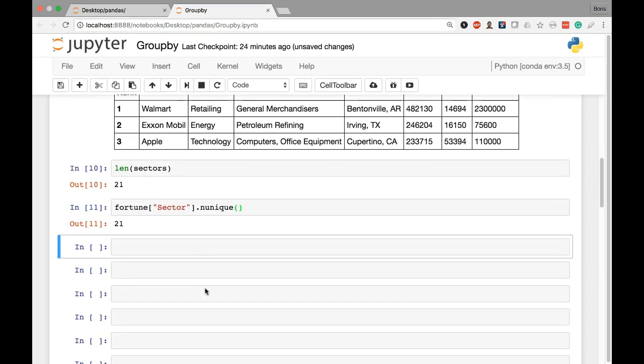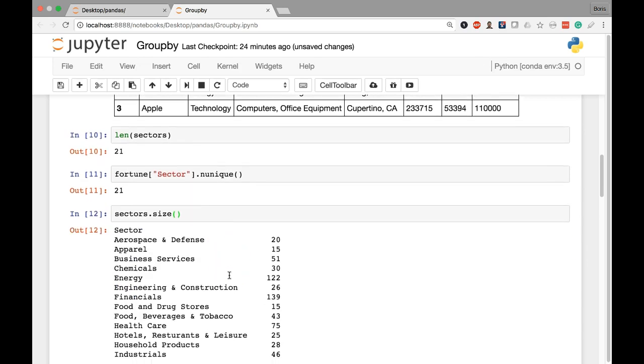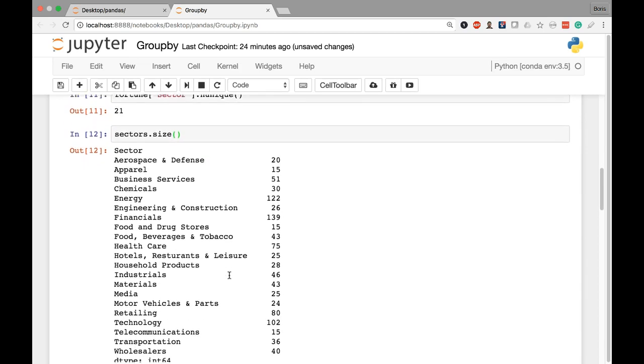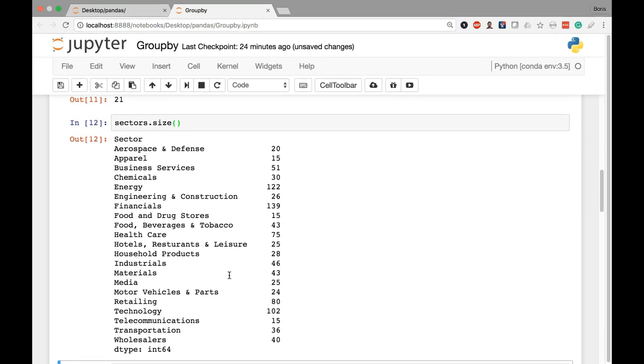So how do we extract all this information out? Well, one of the first methods that we can call on a GroupBy object, which is represented in sectors here, is size. Now what size is going to do is give us a series where the index is going to represent the sectors or the groupings, and the values are going to represent the number of rows in each one of those groupings or data frames. So if we take a look, from our original data frame in fortune of 1,000 rows, we've split it up into 21 sectors, as we know, and here they are all represented on the left. And to the right, I have a count of how many rows fall into that grouping.